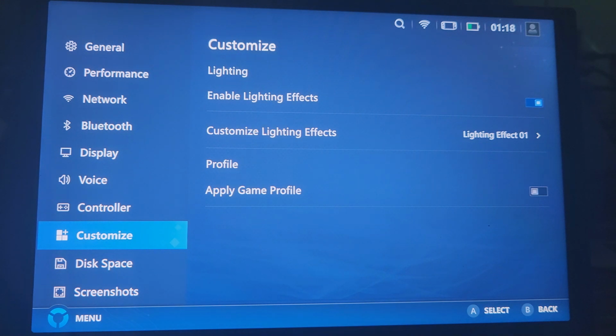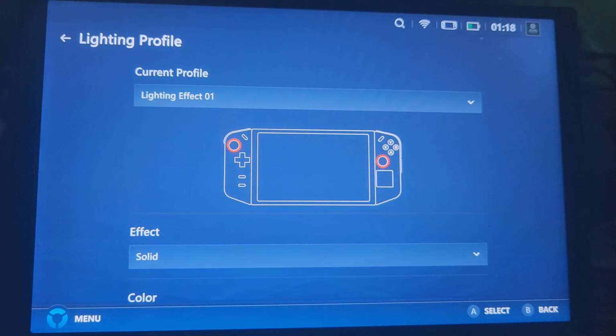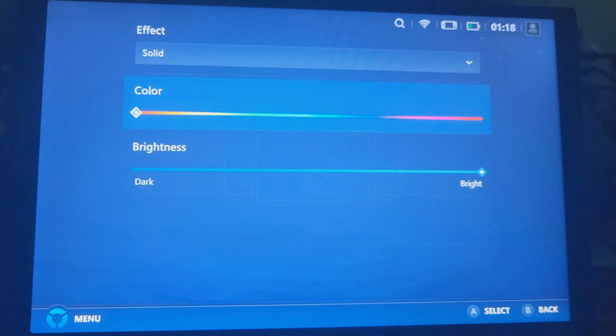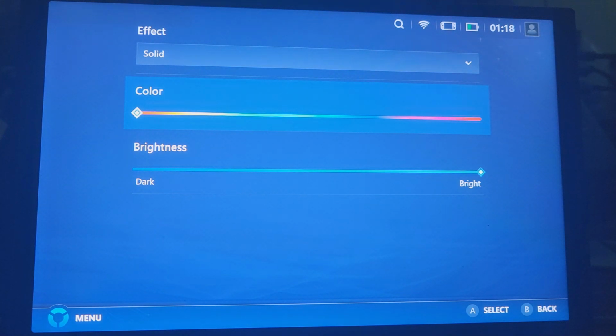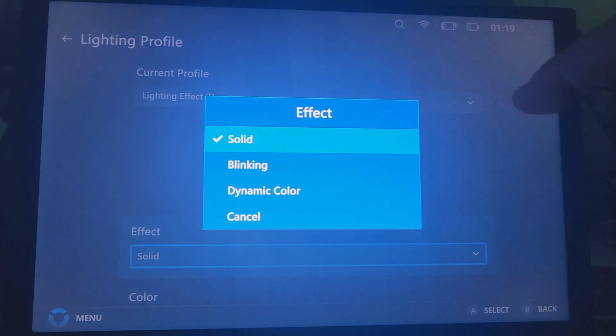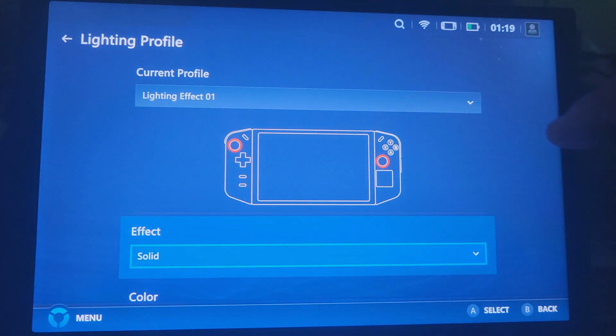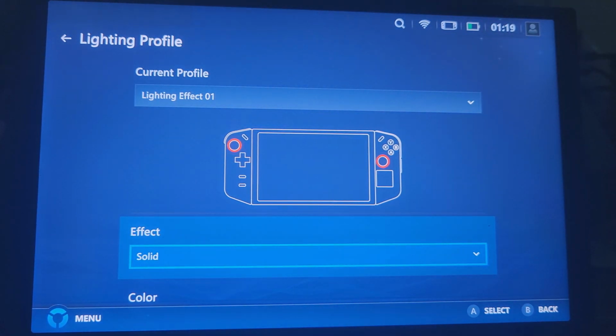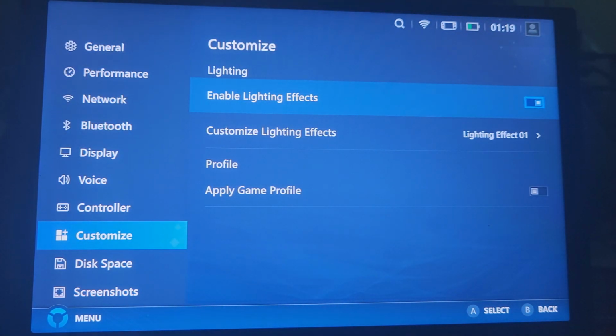And here we go. This is right here, the lighting. So you could see here which kind of lighting effects you want. Enable lighting effects, customize lights. So you could do also a profile if you want. But here you could see solid, and then you could change it to whatever color you want, and you'll get what you want. And also brightness, you'll see it could go really bright. Here it'll have a bunch of settings how you want it: dynamic color, blinking, etc. So here you could actually change your color, where the other one, the fast one, you really can't do that.